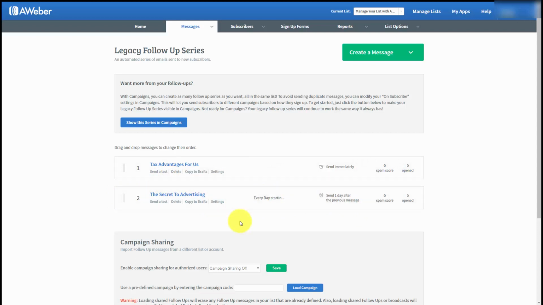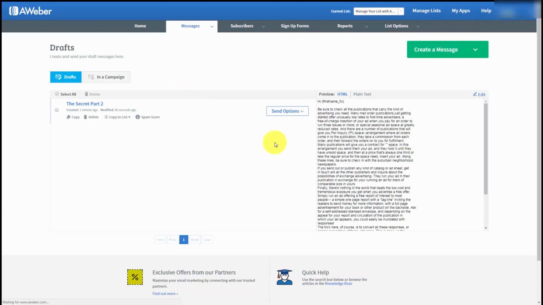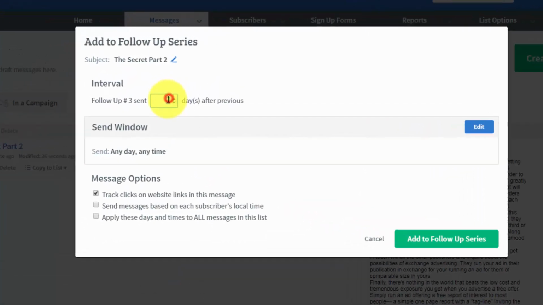We can now go back to the draft area, and then we can set the message for the third message. We can add that to the follow-up series, and we can make it so that this message comes 3 days after message number 2. We can then click Add to Follow-up Series.